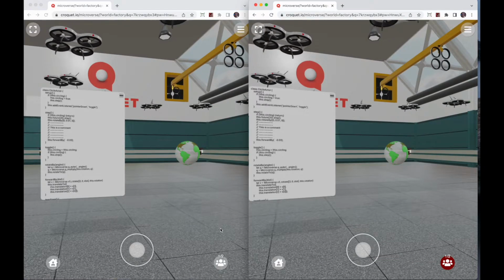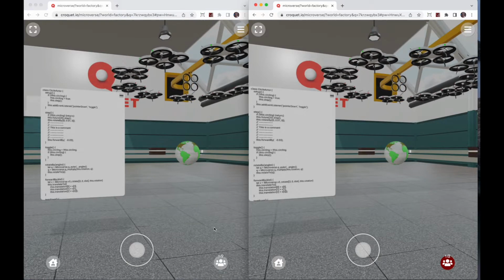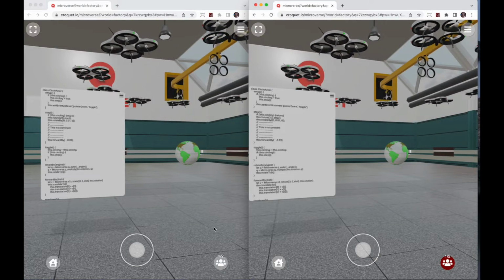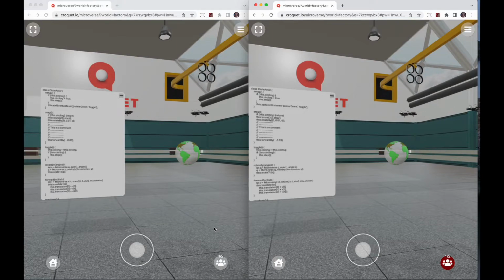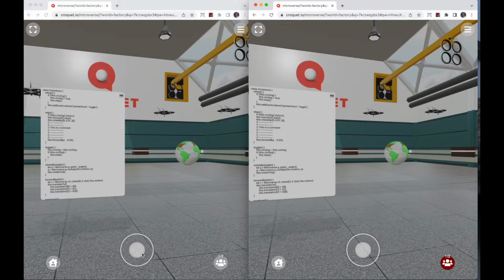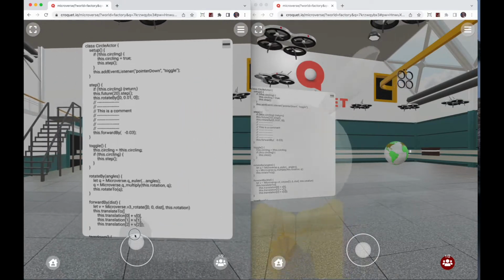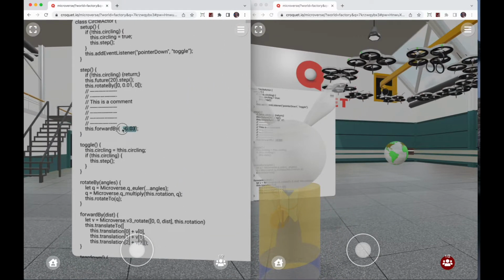Actually, what's happening is they were running in a circle around each other, but when we reverse direction, they're doing outside circles now. And so they kind of go away from each other and then they converge. But if we look at this code here, we can see that that negative value was added.